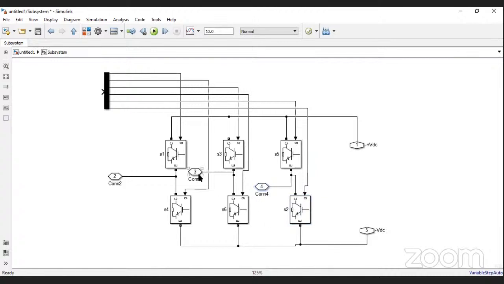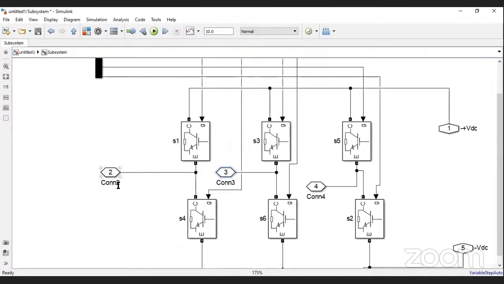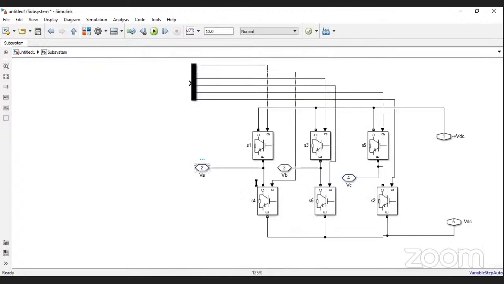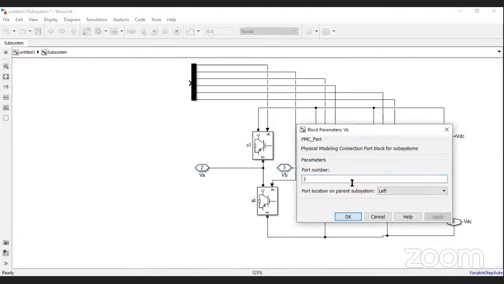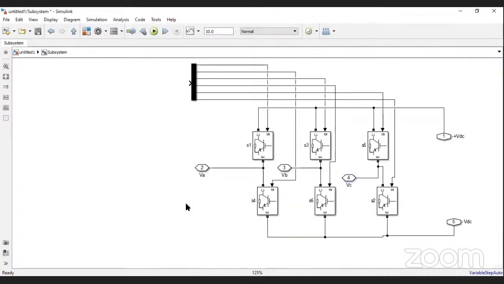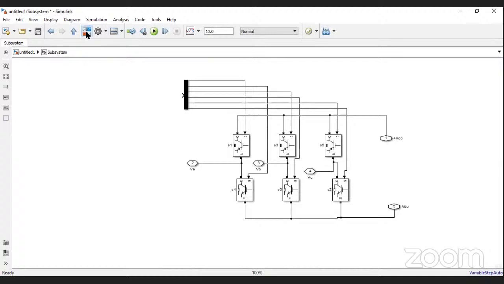Now this is VA, VB, and this is VC. For VDC, you can check whether these are on the left side or right side. Okay, all are on the left side. From here, I will take an input port.